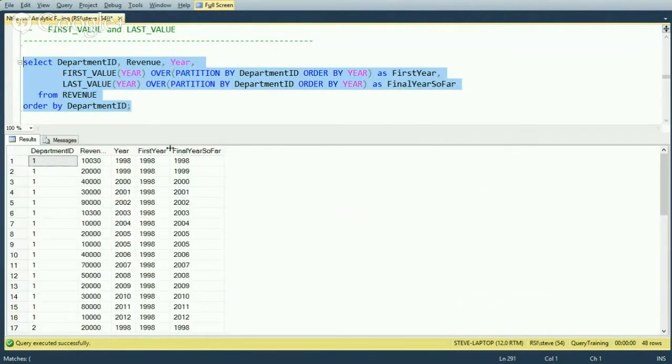So we've got the year, 1998. The first year comes back as 1998, and it remains 1998 for the entire partition, and it's still 1998 for the next partition, because it just happened to have the same number there. However, the final year so far is looking at the last value, and we're looking at 1998, 99, 2000, so that just keeps incrementing as we go through. It just happens to be the current value in this case, but if the result set was being ordered differently, it would only be the maximum year we've encountered so far.